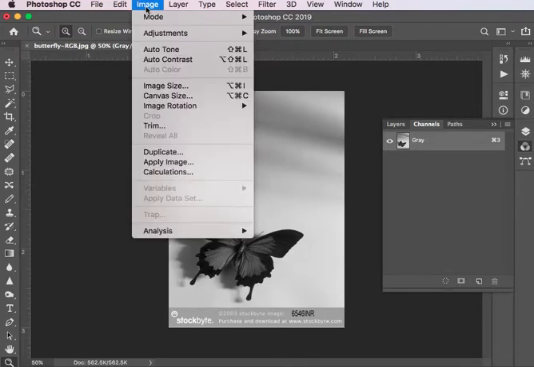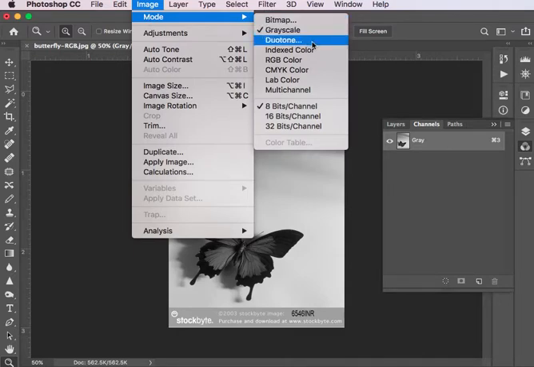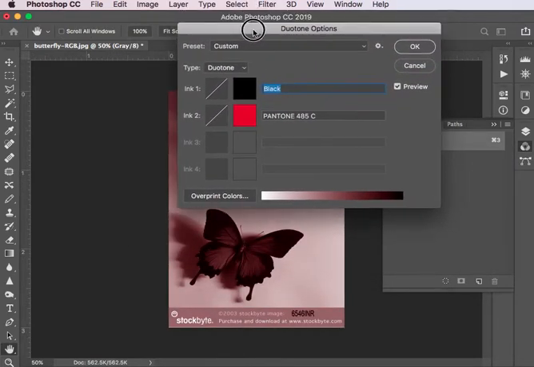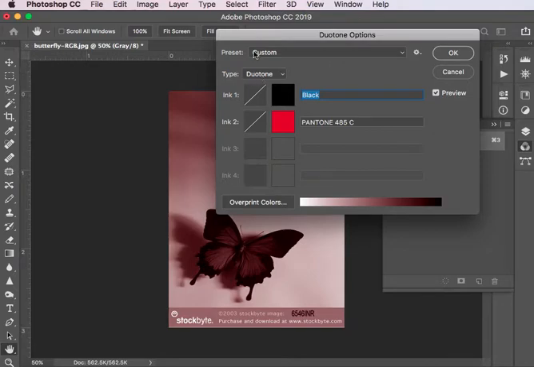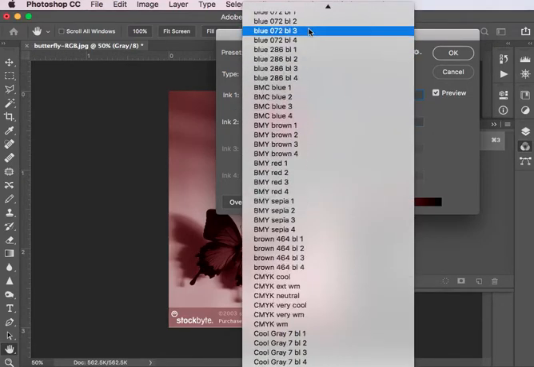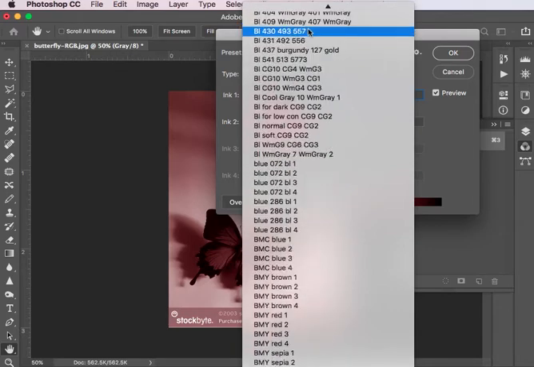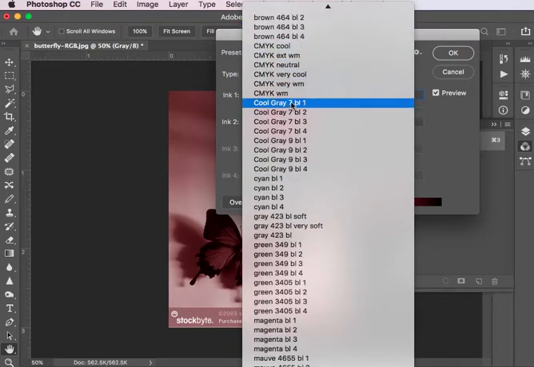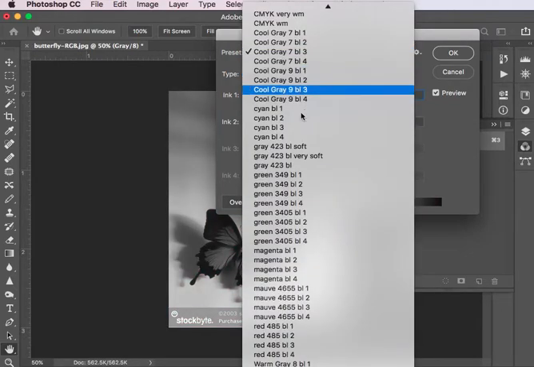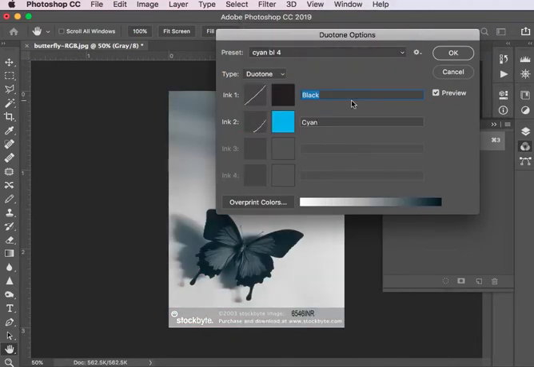Now if I go back up to image mode, duotone is now lit, and those 3 dots mean we're going to get a dialog box. So if I open that, we get the duotone dialog box. Here there's a bunch of presets, lots of presets for different types of pre-made duotones, like if you wanted a cool gray or whatnot, a cyanish one, you can have whatever you want.